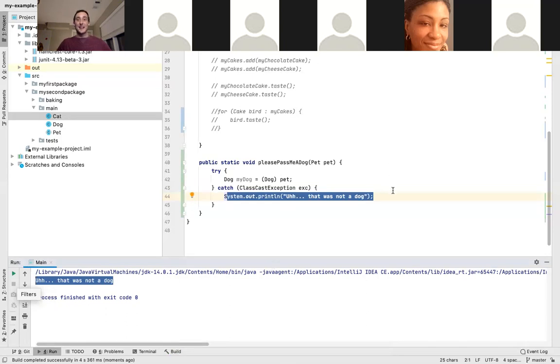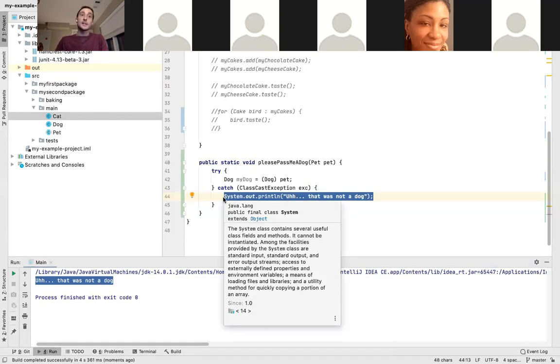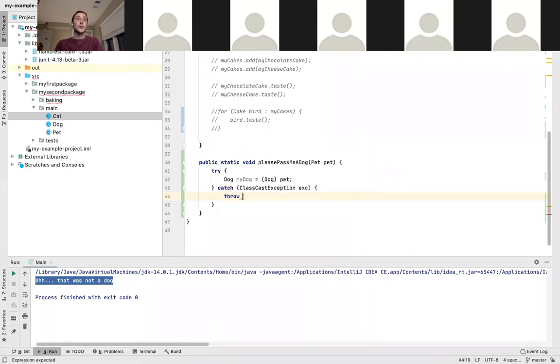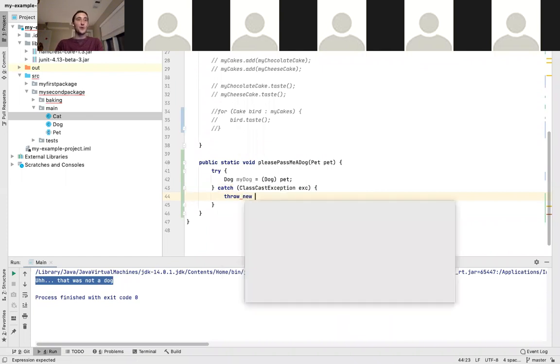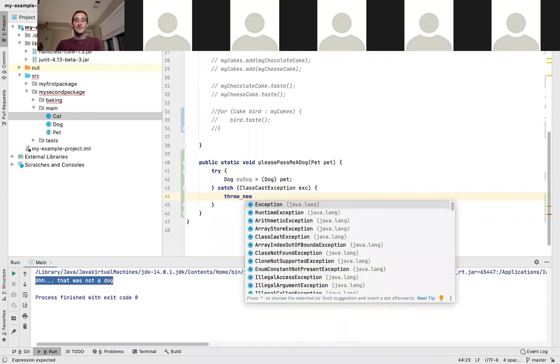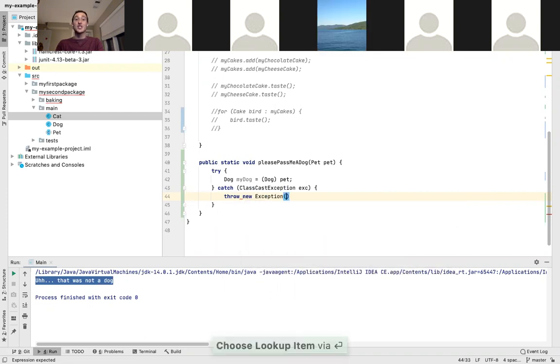So very good. Now, continued in our example, we said that when this happens, we want to throw a new exception. Can someone talk me through how to build this now inside of my catch? What do I need to start with? Throw. Throw, very good. And then what do we do? New. All right, what are we throwing? Exception. Exception, which is a general exception from all the other exceptions. And I'm going to just put in there, this was not a dog.